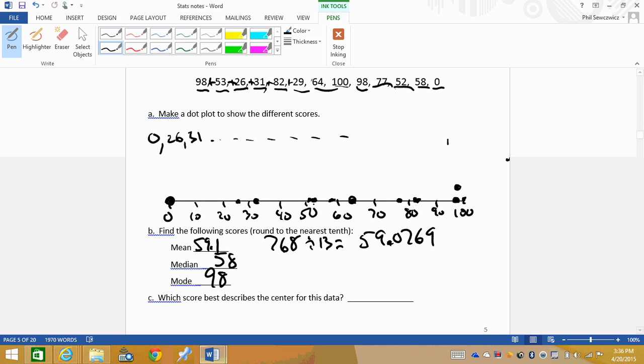Part C there: which score best describes the center for this data? So we can use mean, median, and we can use mode. Mode's not it. Most people aren't at a 98. That's not the center. You can see 59.1 is good. So in this case, we could take either one, mean or median. The main thing is we're not going to take mode. This time, mode is not the best representative. And again, we're looking for that center, which is average, middle, and that's why we've got different ways of finding that out.